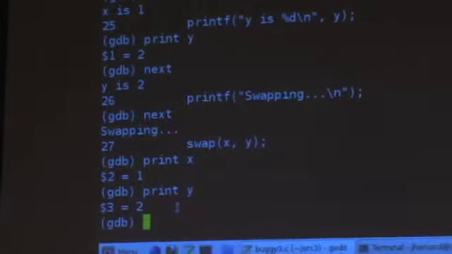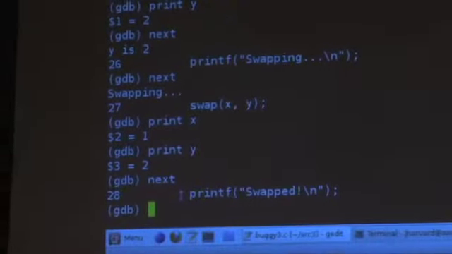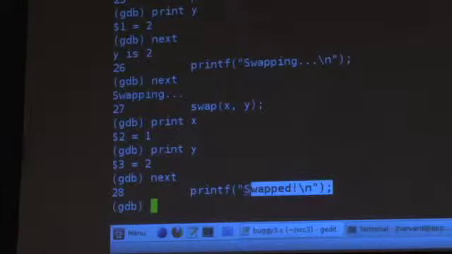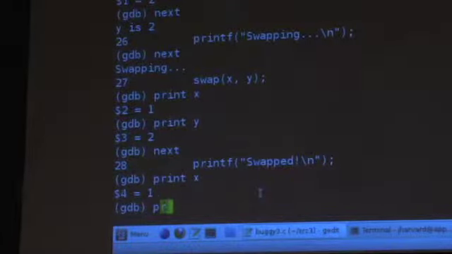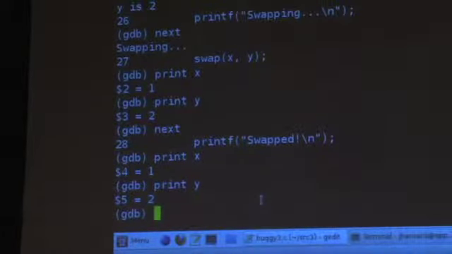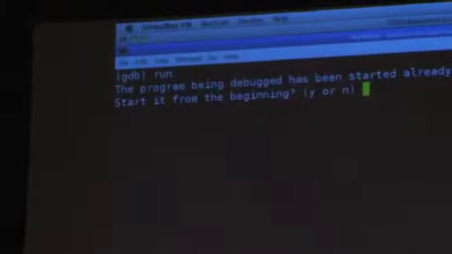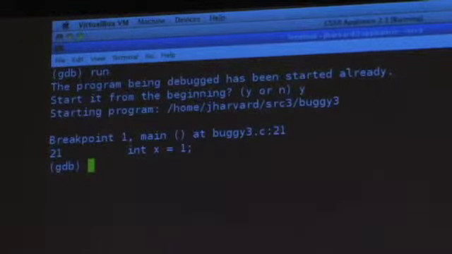All right, so let's go ahead and hit next, and let swap do its thing. So I hit enter. Now it's about to print out swapped, exclamation point, but let's do a check. Print x, still 1. Print y, still 2. So clearly, it's broken here. So let's start this over and actually see where the problem is. So let me go ahead and type run again. It's going to say, wait a minute, you're still debugging. Do you want to start it from the beginning? I'm going to say yes. And now we're back at the beginning.